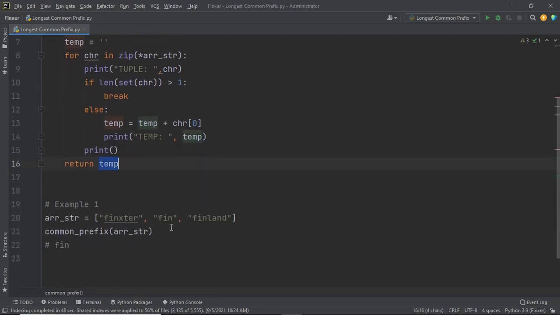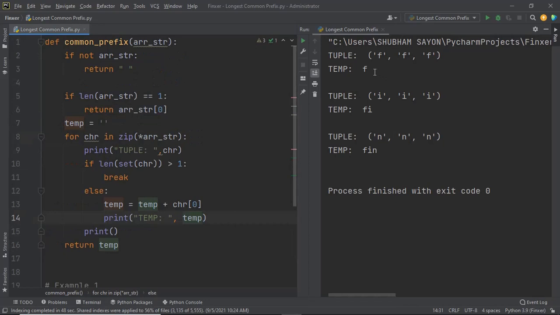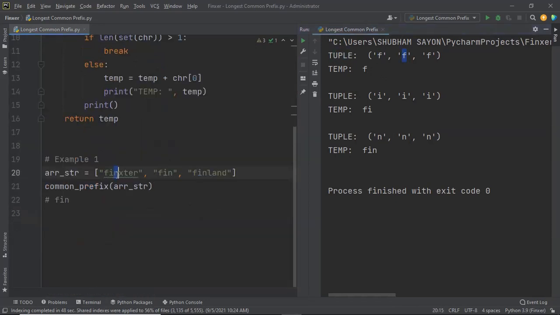Now, to understand this output, let's use the same example that we went through in our presentation. Let's find out what happens. So let's execute this code, and there we go. In the first iteration, the tuple stores the character f from each string within the given array, and the variable temp stores the character in the given set, which is f.